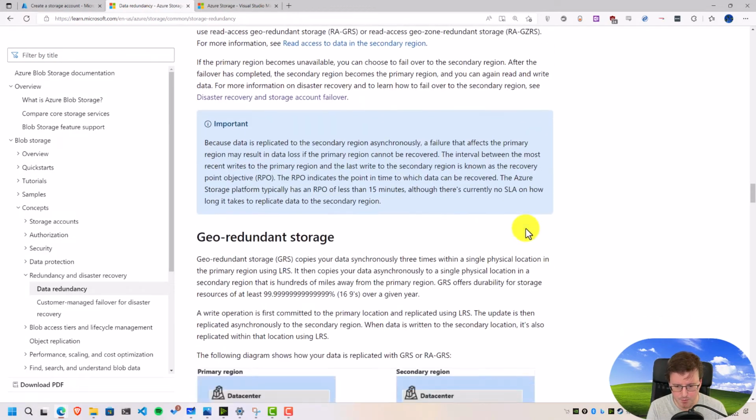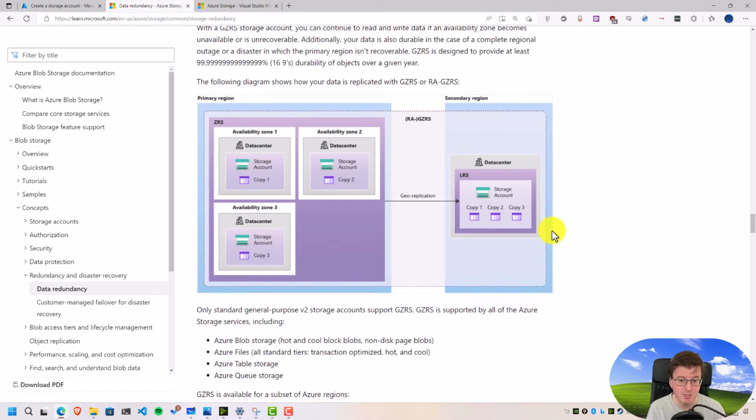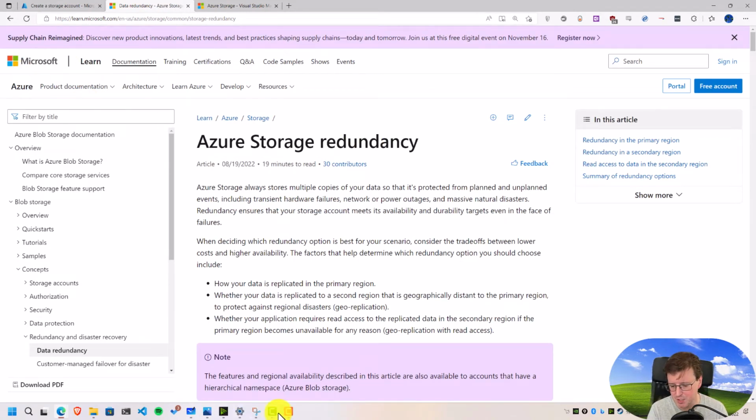Scrolling down a little bit more, we've also got this concept of geo-redundant. This is when you have 2 completely different data center regions, so UK South, UK West, and you've got multiple copies in each. You've actually got 6 copies of your data inside 2 different regions. Massive amounts of redundancy here. Pretty cool. And the final one is geo-zone redundant, where you've got multiple zones and you've got a secondary region as well. So this is starting to get quite expensive, but the level of redundancy is ridiculously high. You are not losing data within here at all. That's just the storage redundancy article on the Azure documentation.